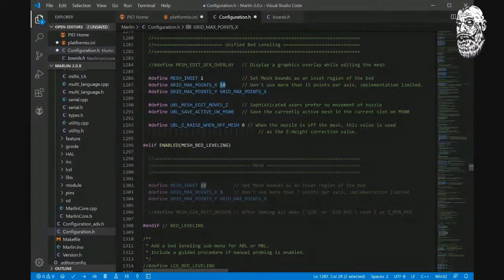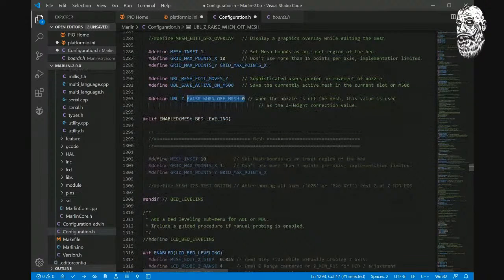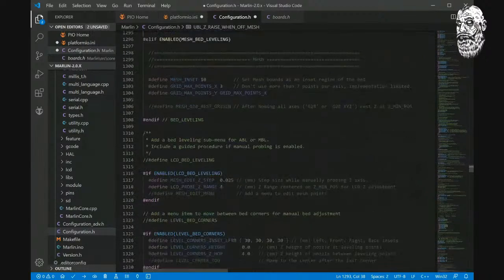Correct. We definitely want to save our values as soon as we hit an M500. And the UBL raise when off mesh. So, yes, Marlin 2.0 for 8-bit can be done in VS Code. You would leave it as atmega 2560 for the environment. Basically, when the Z is off the mesh, it'll raise the Z to 0, so that way it doesn't mess up stuff. That's just a safety precaution.